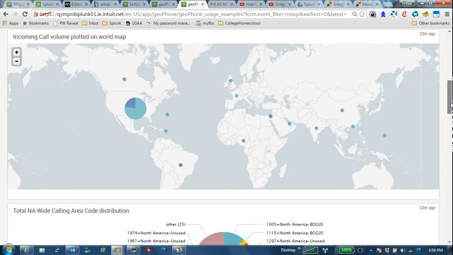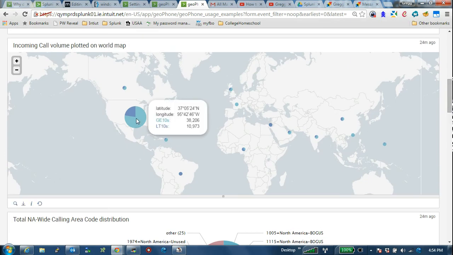What we see here on this world map is that the bigger the circle is, the more calls are going here. And the calls are broken out whether they're greater than 10 seconds or less than 10 seconds. And that's a key metric because if it's less than 10 seconds, it might be a language problem. People don't speak the same language. It might be a noisy line. It might be one-way audio. It might be that it's a wrong number. So less than 10 seconds is an important metric. Greater than 10 seconds tells us, of the calls that are happening, how legitimate is the mix.